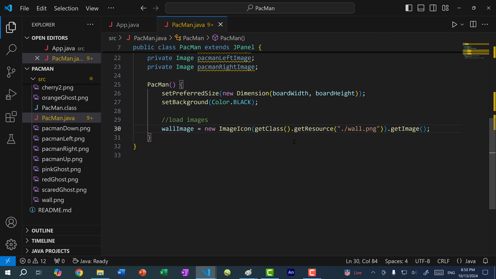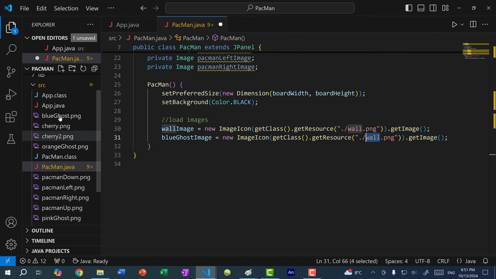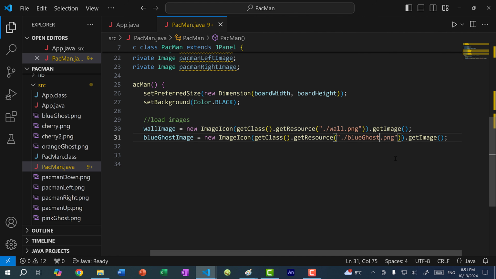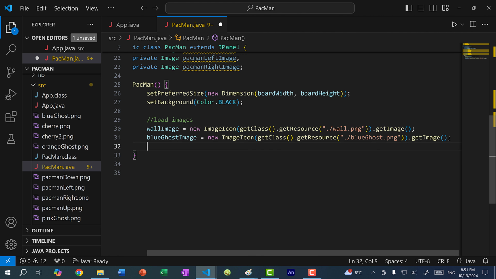All right, and I'm just going to repeat this for the ghosts and Pac-Man. And all of these images are PNG files, so they're not animated. So we're going to have static images. Unfortunately, I couldn't find the sprites for the game, so I had to create the pixel art myself. But yeah, let's just continue loading the images. So I'm just going to copy and paste this, and here I'm going to change this to blue ghost image, and the file name is called blue ghost.